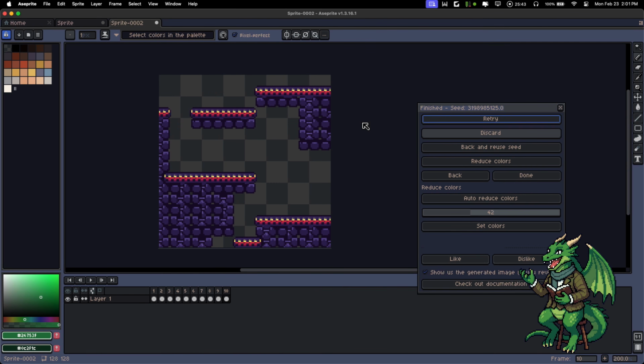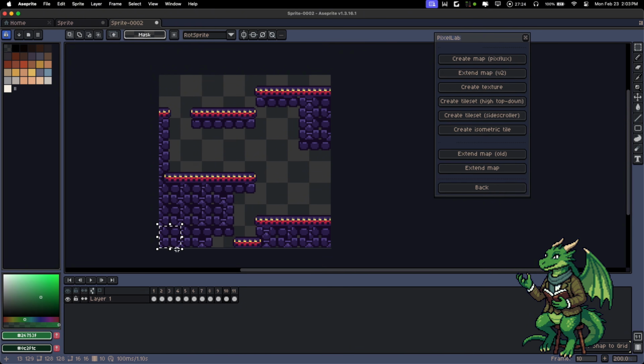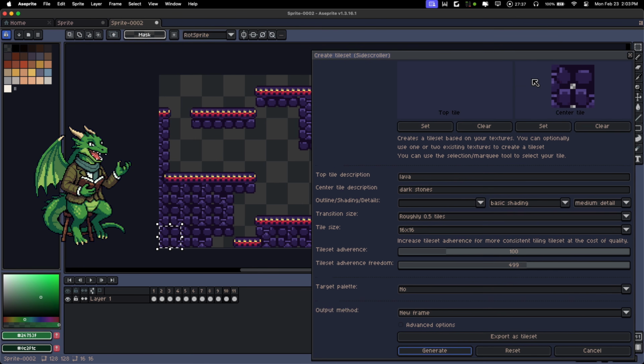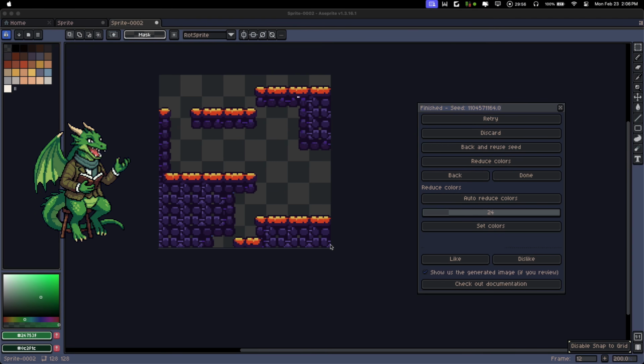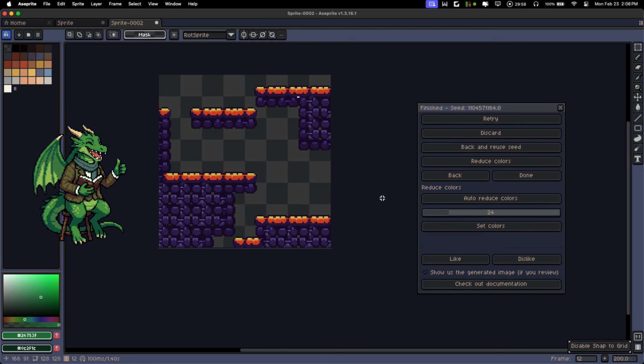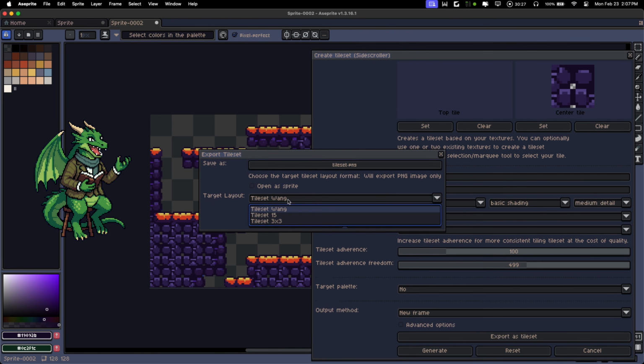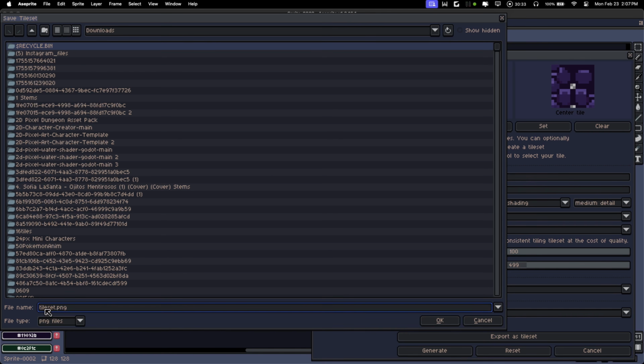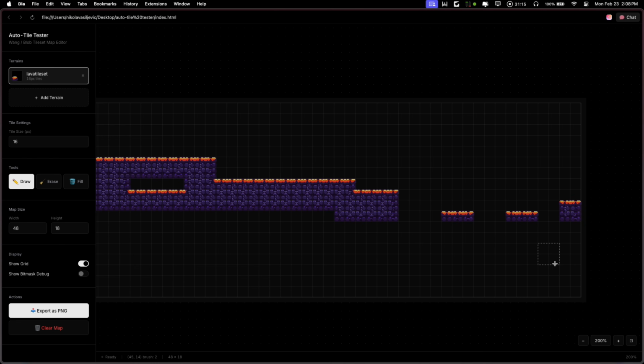Here I like the center tile, but I didn't really like the top tile, so I'm going to use that center tile and create another one. There you go. As you can see, we got another top tile with lava, but it kept our original center tile. Now I'm just going to export it and test it out.